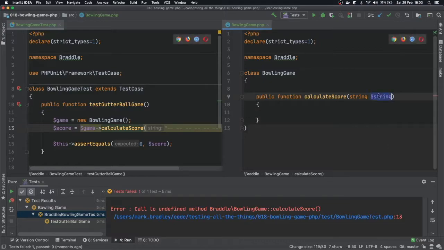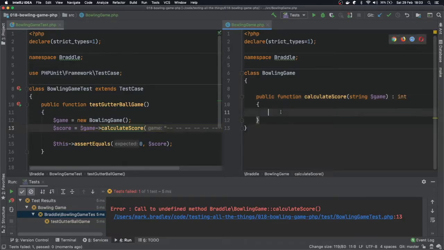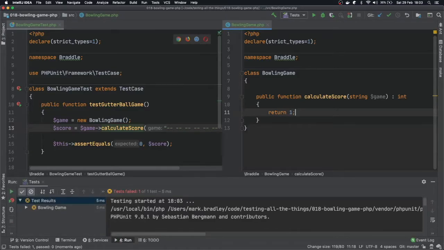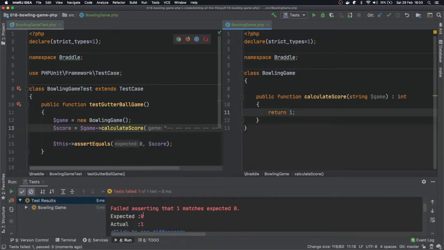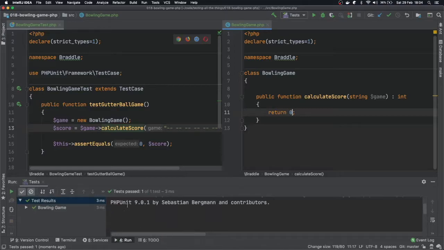Let's do some renaming before we start. So this is game, returns an int. And make it increment, so let's return 1. If we run our test again, there we go. We've now got an assertion failure. We expected 0, but we got 1. There's a really quick, simple fix for this. We can just return 0. If we save and run that, our tests are passing. Brilliant. Now we need to move on to our second test.